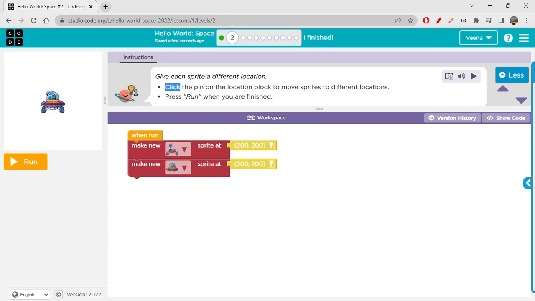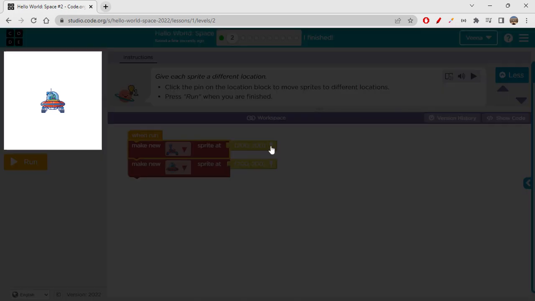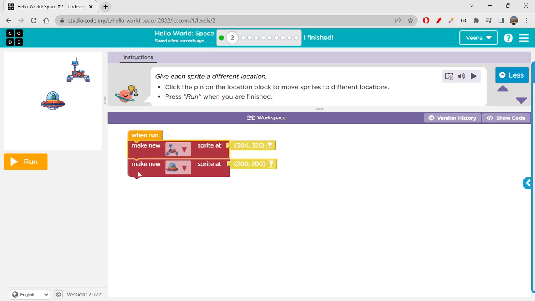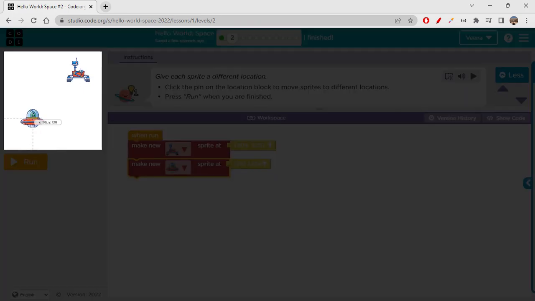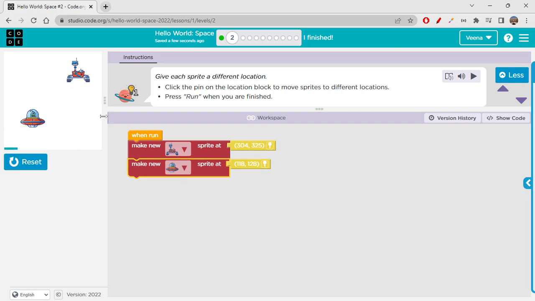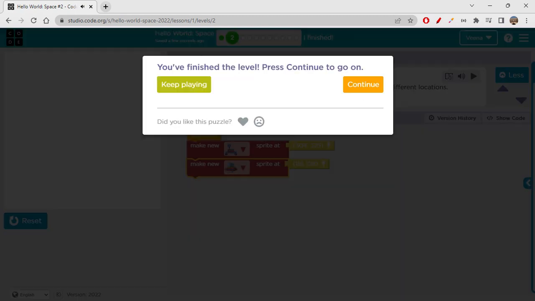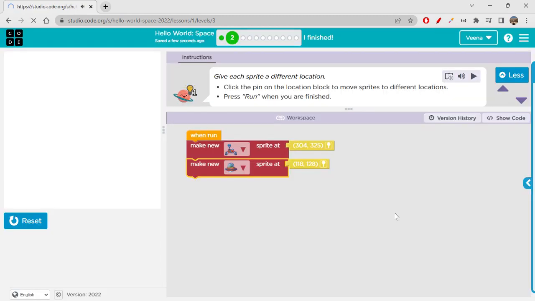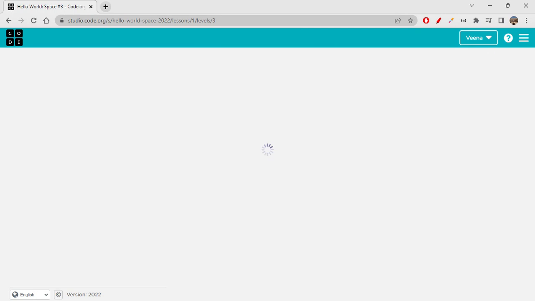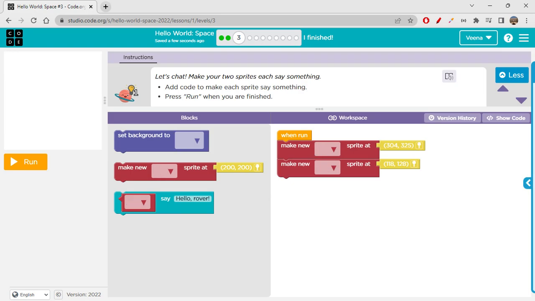So yeah, click on the pin on the location block to move sprites to different locations. Press run when you're finished, right? So just click on this pin block, pin it wherever you want, click on run to watch it. Cool. Okay, you can click on continue to go to next level. So basically we have created two sprites and we have pinned the locations, right? You just have to click on that pin button, and wherever you want you can just click there to place it there.